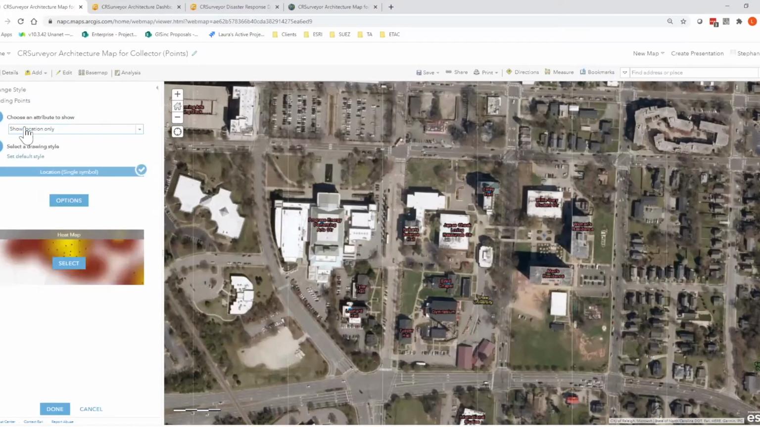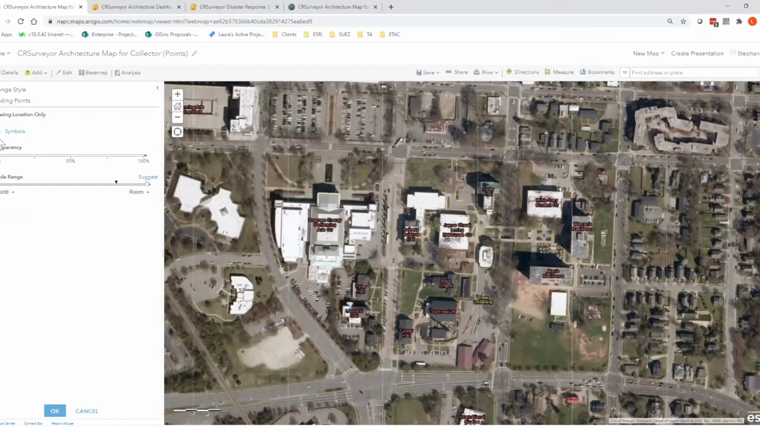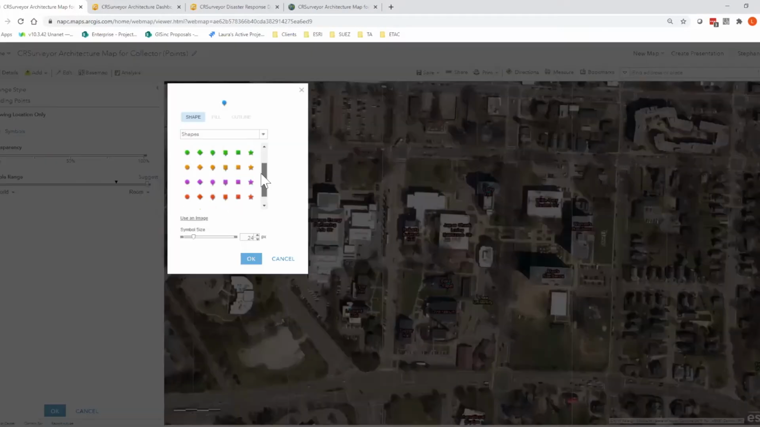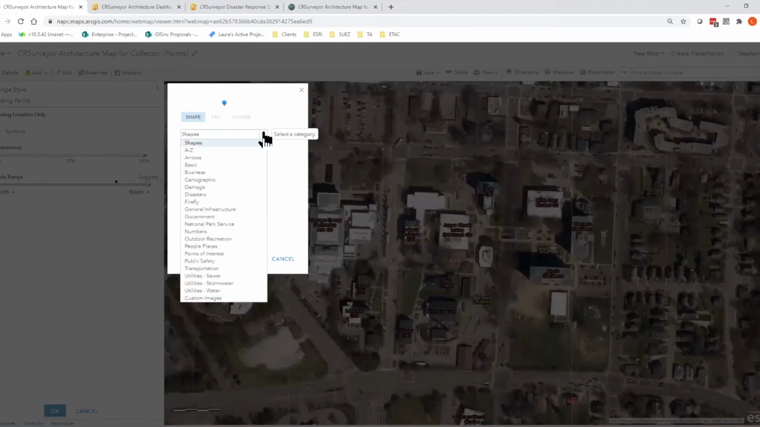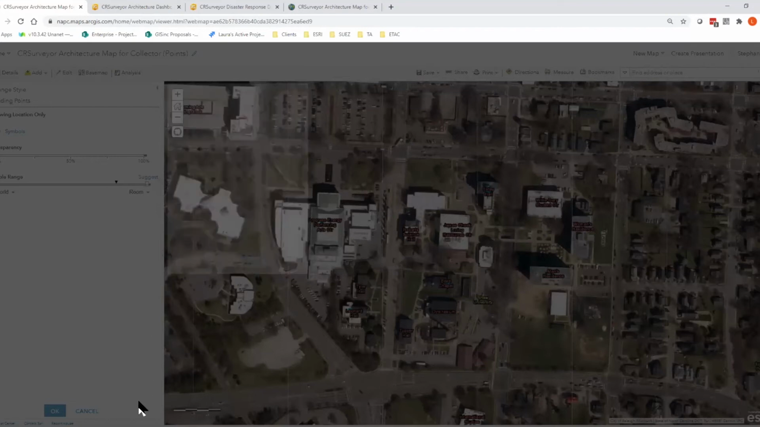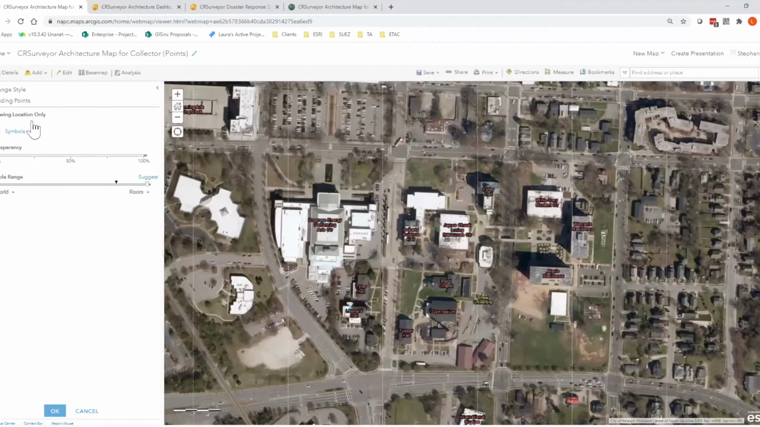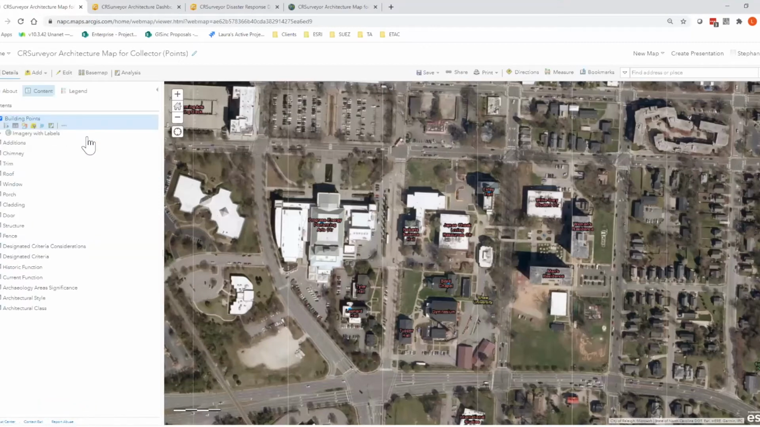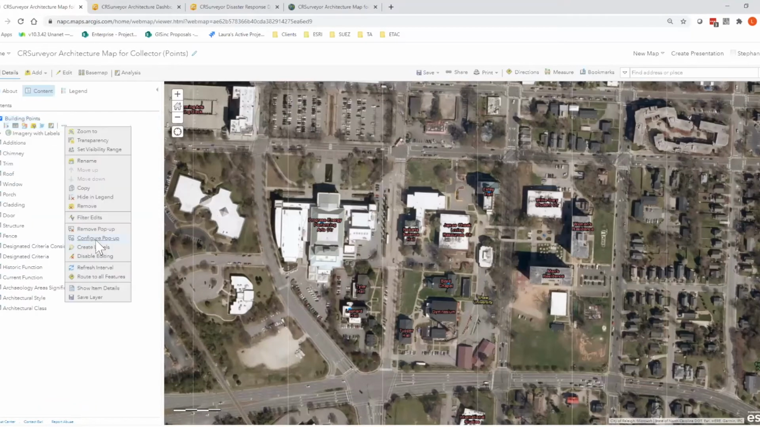This is where we set our symbols. If we don't like the way it looks, there's lots of built-in symbols here. You can also do pictures, and all of these different pre-built themes and fonts are included. So there's quite a bit of flexibility here. I'm going to cancel out of that. The other piece that's really important is the pop-ups.